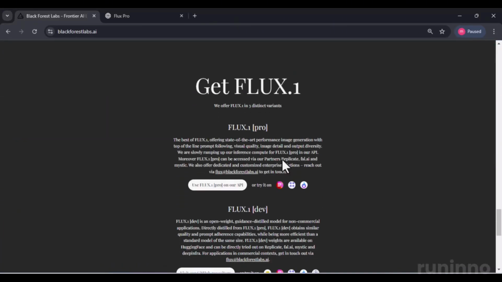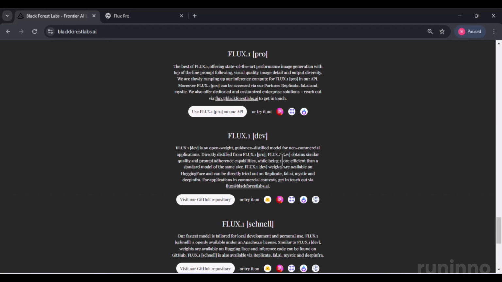This AI has been released in 3 versions: Pro, Dev, and Schnell. The Pro and Dev versions are the most powerful, and you can use them if you want the highest quality. The Schnell version has lower quality, but is faster.